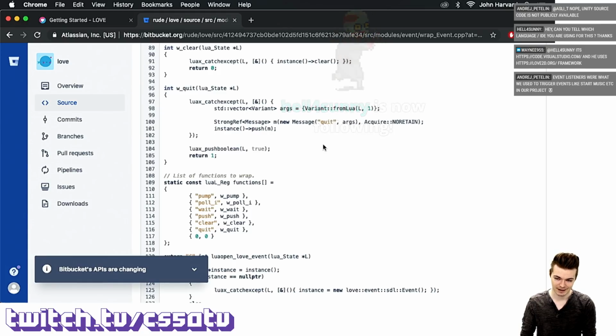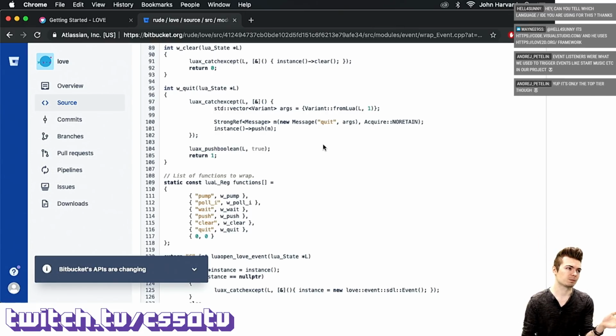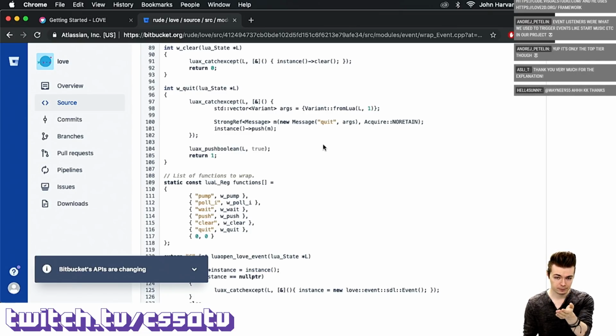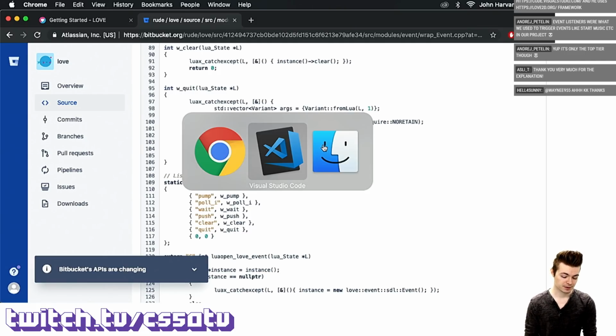Event listeners were what we use to trigger events like start music, etc. in our project. Yeah, event listeners are key, and actually we're not going to use event listeners here today. We're approaching that territory with callback functions. We're going to be using tweens and timer.after. timer.tween, which we do use in the games course, has the same sort of effect. And thanks to Wayne955 for letting Hell for Sunny know about the tools we're using: Visual Studio Code, LÖVE, also the Pixel Byte Studios LÖVE plugin. Super important if you want to be able to execute your code very quickly from Visual Studio Code. Super nice. I use it and I love it.